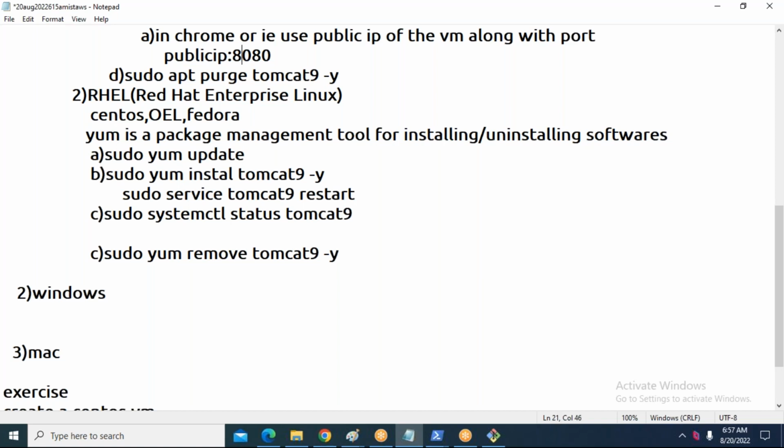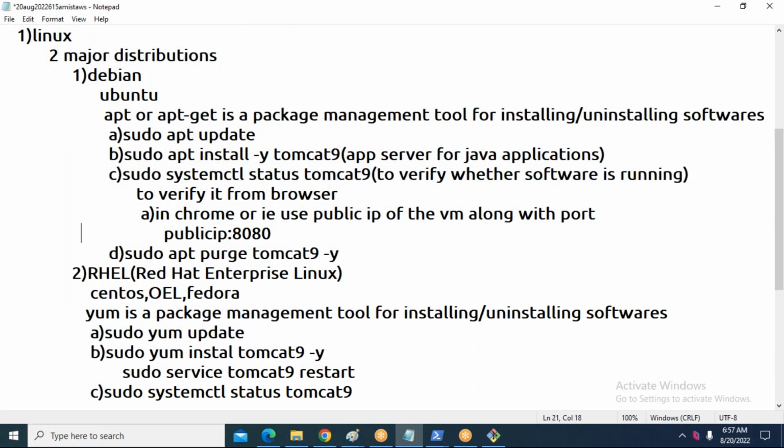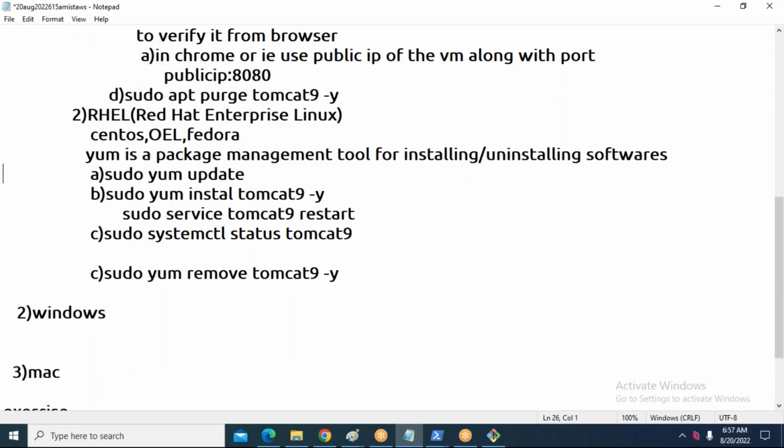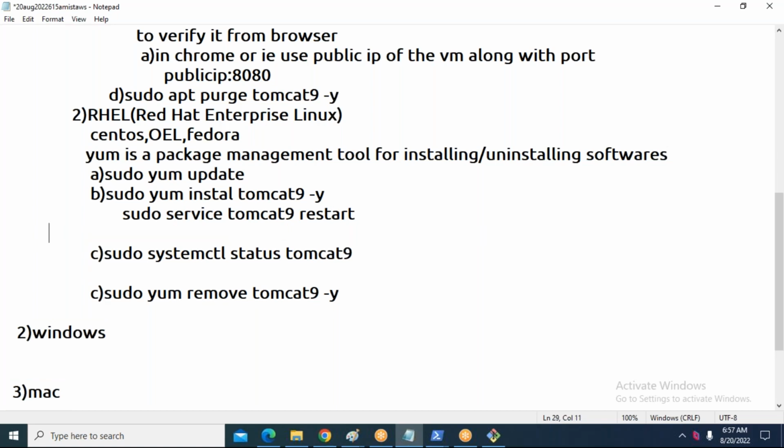In case of Ubuntu, the server will be started automatically after installation. But in case of RHEL, you have to restart it explicitly once the server is installed. This command is extra: sudo service tomcat 9 restart. And after this, one more command you have to run, sudo systemctl daemon-reload.